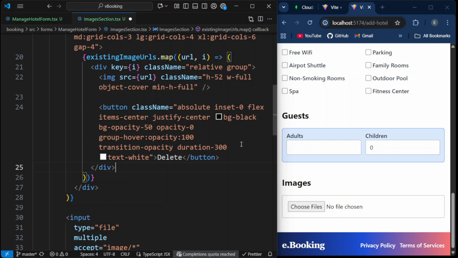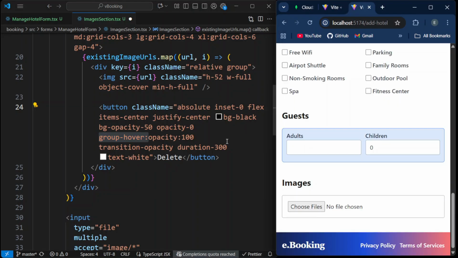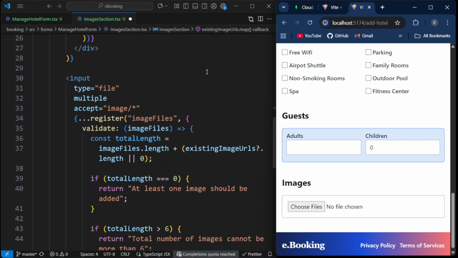In summary, the image is always visible. The button is absolutely positioned to cover the entire image. On hover of the parent div, the button fades in as an overlay with a semi-transparent black background and a centered delete text, as you can see in the finished example. If you want to animate other properties like scale or blur, you can combine group hover with those too. Okay, let's save it. Now let's style this input field.